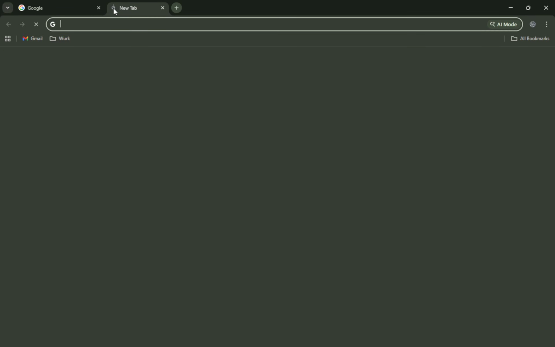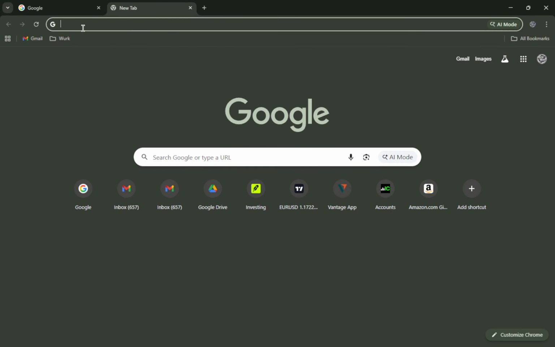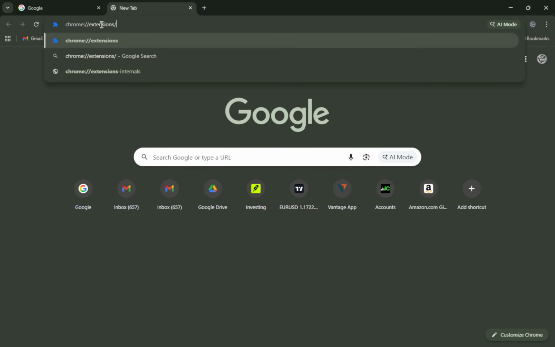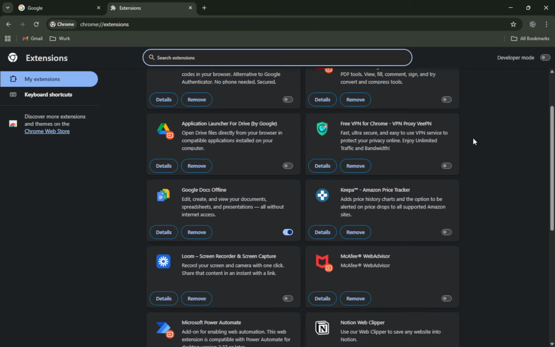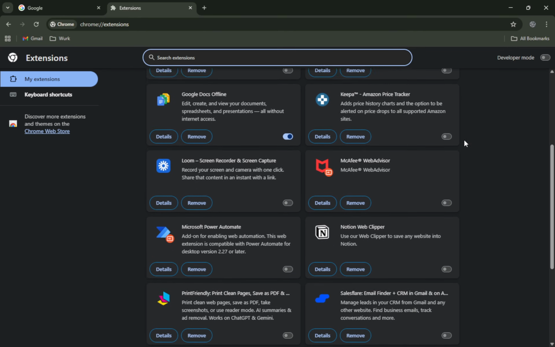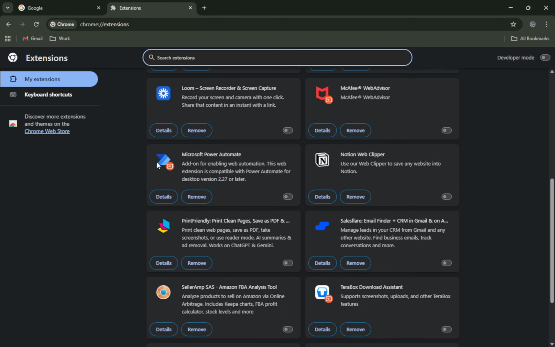First, open Google Chrome on your Windows 11 PC, just like you normally do. In the address bar at the very top, click once to highlight it, then type exactly chrome://extensions and press Enter. That command opens Chrome's extensions page, where every extension that's currently installed on your browser is listed in one place.